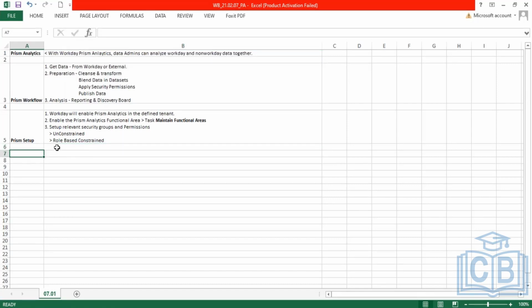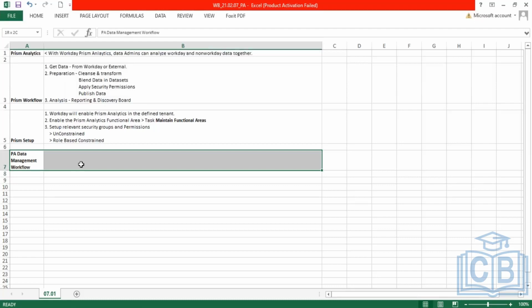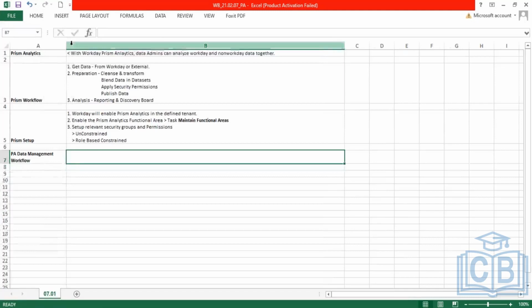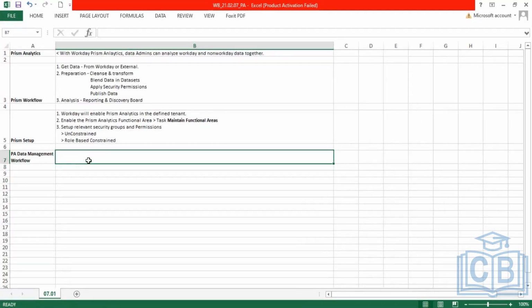Now let's look at the Prism Analytics data management workflow. This entire course that we'll cover will be talking about these five steps which are part of this workflow. These are very simple logical steps. Once we understand them, we'll be able to remember the entire Prism setup. It's very simple to go ahead and define Prism Analytics.